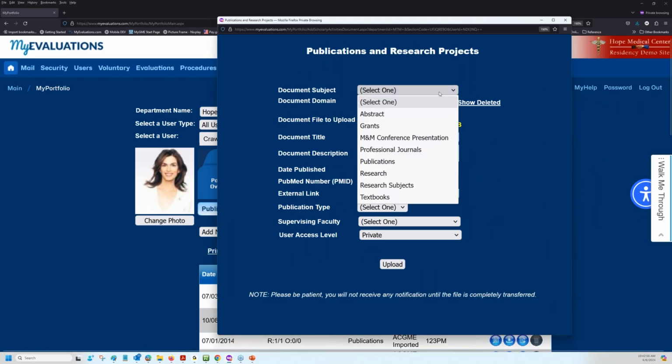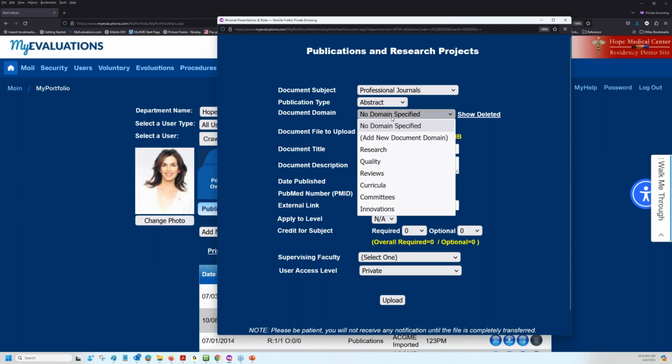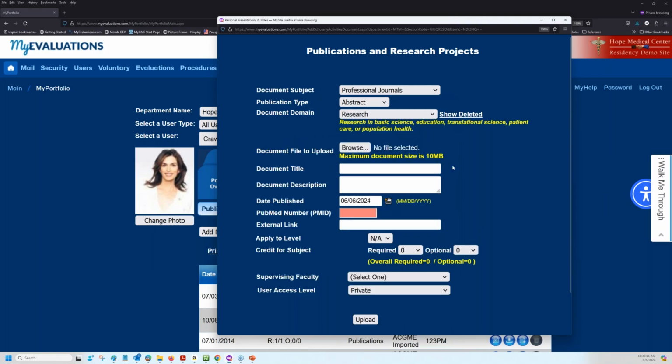So what am I actually working on? I'm working on a professional journal submission. It's in an abstract format. These are the domains that the ACGME is monitoring. So we'll call this a research, and it gives an explanation based on the ACGME definition. It's a research in basic science education or translational science, patient care, or population health.